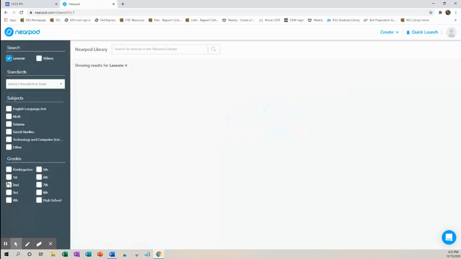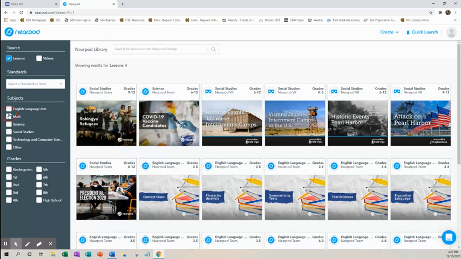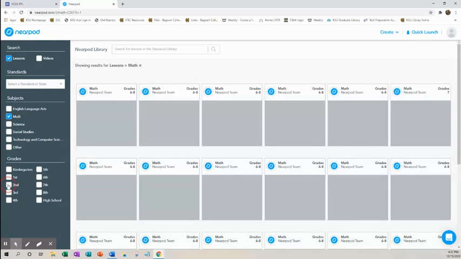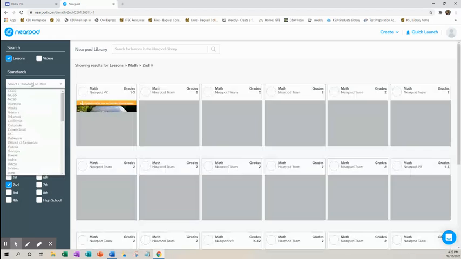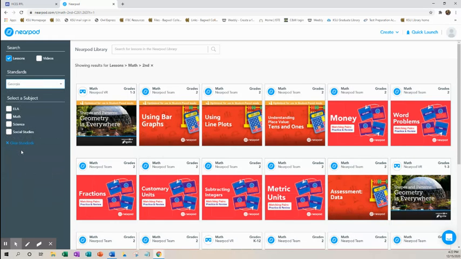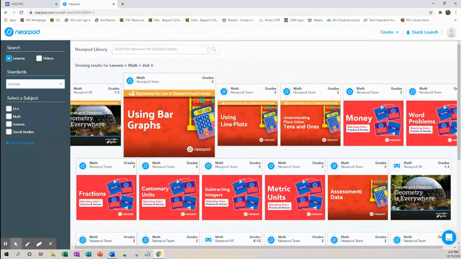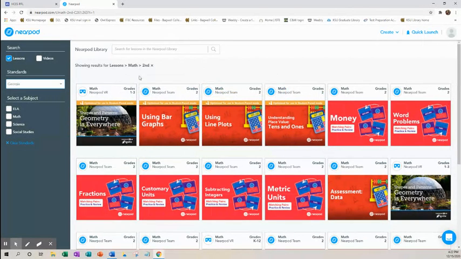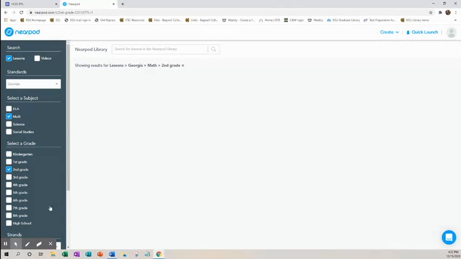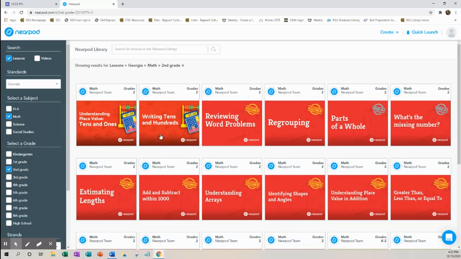Let me just clear them out. And you can go in. I'll just say math, second grade. And I will say, let me say Georgia. So you can see right here that it goes in, and these are all that come up with my lessons for second grade in Georgia. And boom, they pop up.